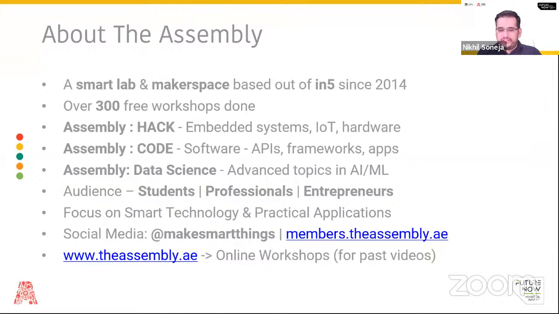Our audience ranges, I mean, we don't restrict our audience. We try to encourage students, professionals, entrepreneurs. Anyone who has an interest in smart technology and practical applications and use cases is welcome to join. Age is not a bar for that. So we joke around, sometimes we say our age range is 6 to 60, and anyone is welcome. And obviously now with remote sessions, you're welcome to join from anywhere in the world.